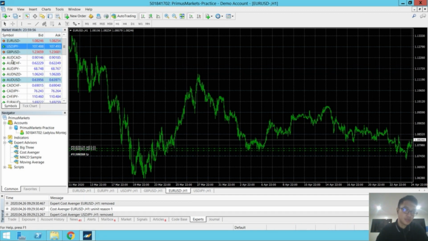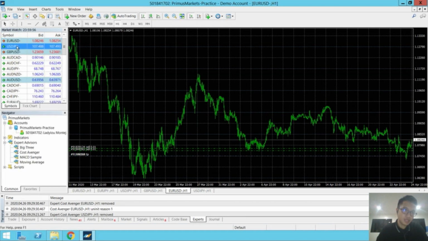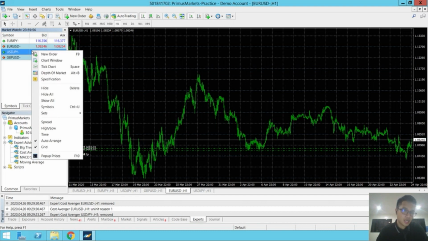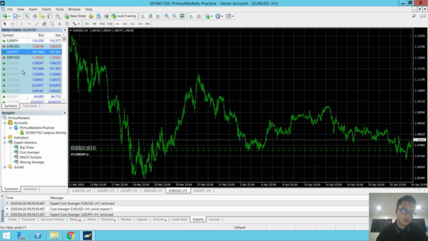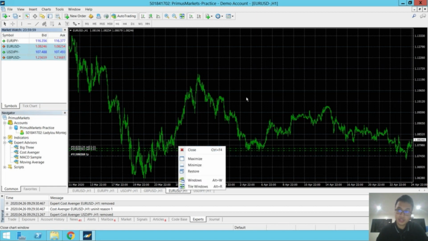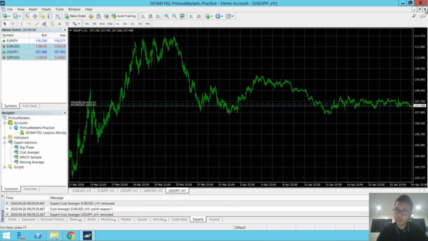One last thing, you need also to hide all the pairs here. You right click on any pair at the market watch window, then you press hide all, and all the pairs that are not used will disappear here. If you want to show the other pairs again, because you want to try CA with another pair, you could right click on any pair also and show all. So I'm gonna hide this. If you want to close the chart, you just right click on the tab, or you just click the close button here. So I close USD JPY.